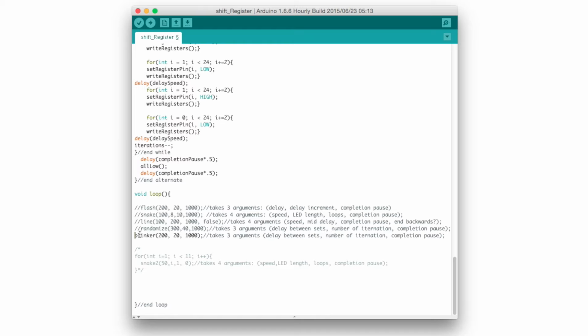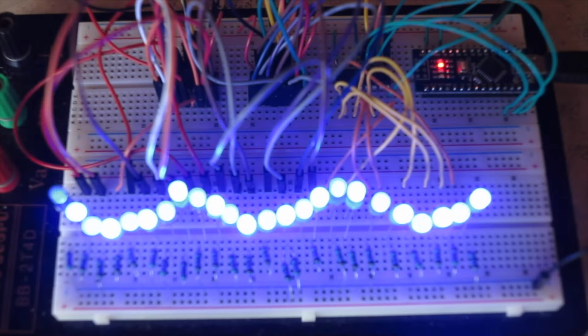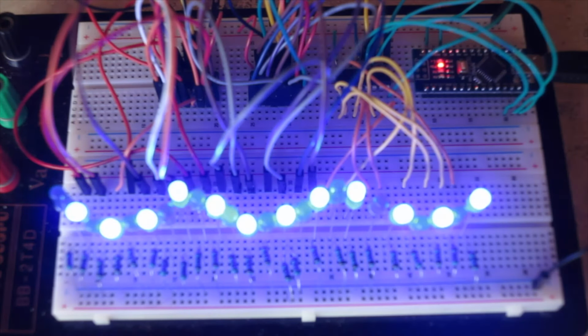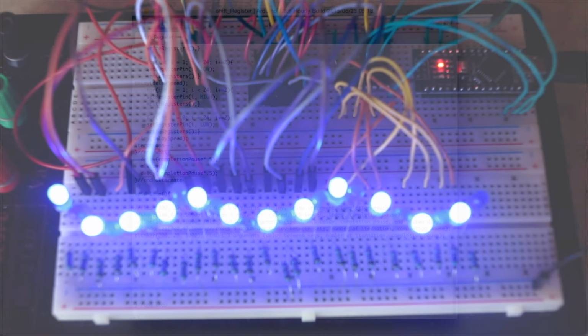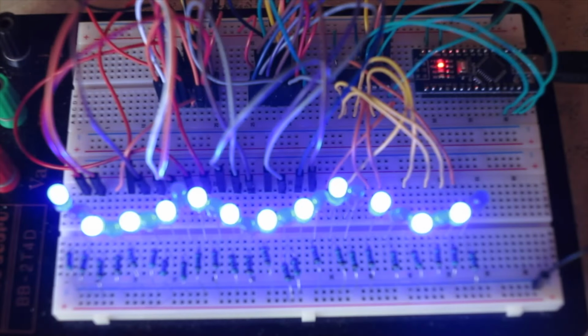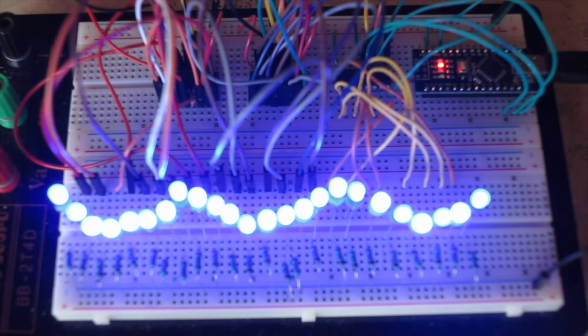Okay, and then last but not least, the blinker. This takes 3 arguments, delay between sets again, number of iterations just like the loops, and then completion pause. Let's keep it how it is and show you that. This is basically just a blinker going back and forth. But if it's going to be in a circle, these LEDs are going to be positioned in a circle, so it's going to look like they're kind of traveling along the line, kind of like you see with Christmas lights. So I can make this a little bit slower, and the number of iterations, let's just do 10. Just to show you, and it's just going to blink a little bit slower, and that's that for that.